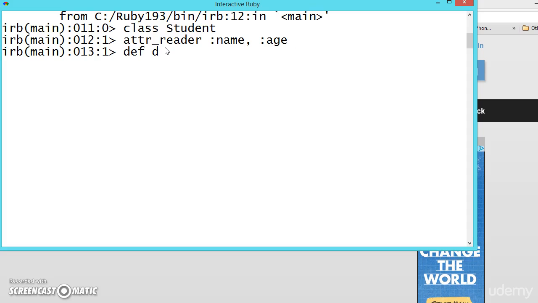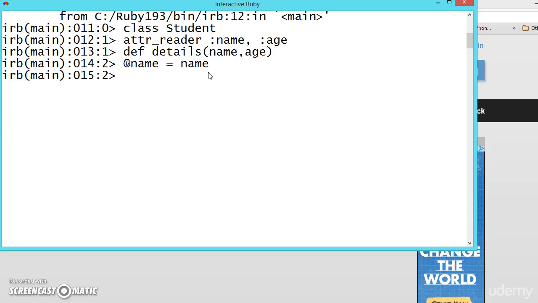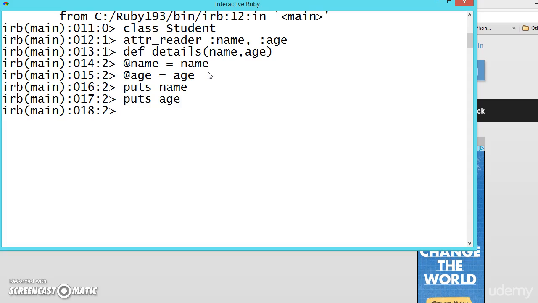And now let us define a method called details with name comma age. Once we have done that, we should create the instance, which means we should set the data. @name is equal to name, @age is equal to age. Now we can puts name, puts age, according to our requirement. Why we are setting the data, we'll explain in detail, don't worry.